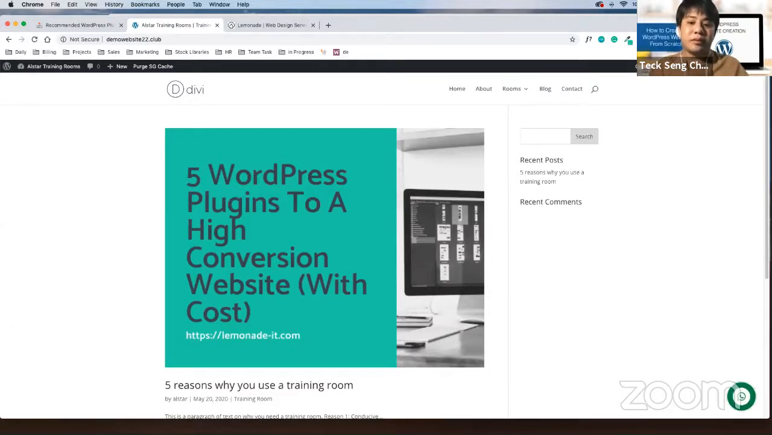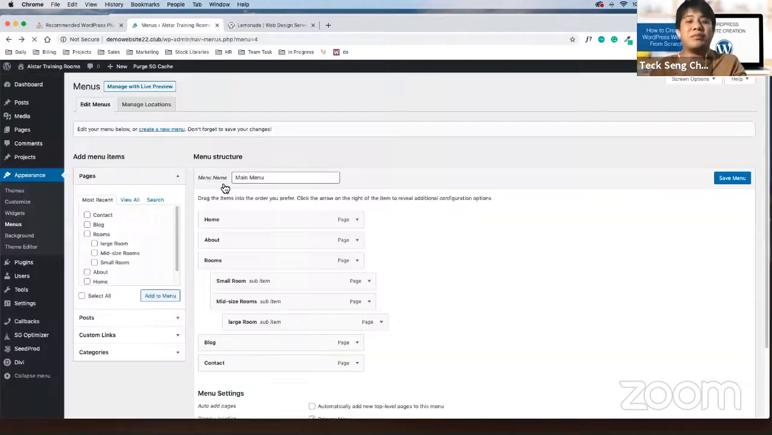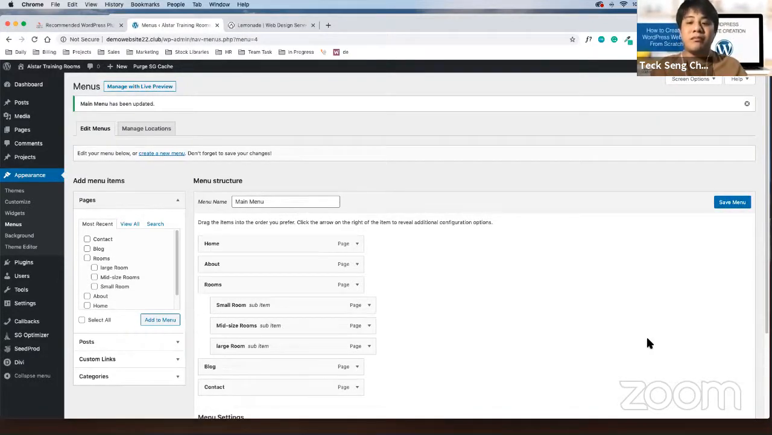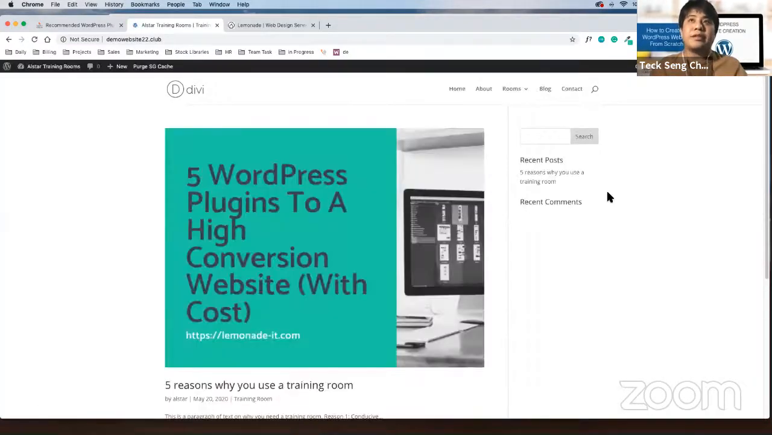Is there a reason why your large room is offset? Sorry, Kevin, just now I think Francis asked me what if I pull it out, how will it look like? So it should be like this, this is correct, Kevin. So I'm just going to show you an example. Okay, so this is what you see. So home, about, room, you got small, medium size, large room, block, and contact.